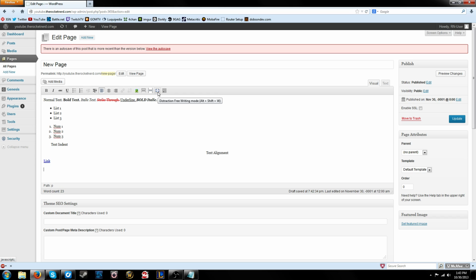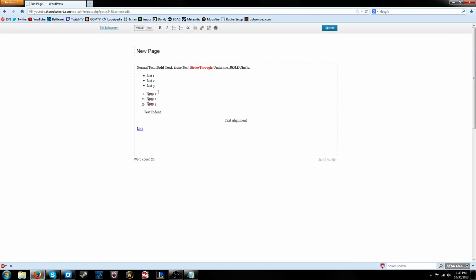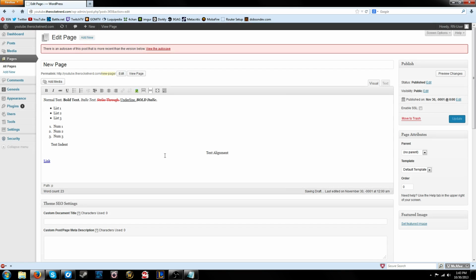This is distraction-free writing mode. If you click that, it just gives you this screen. Can't get distracted. It's very nice. Again, don't use it a lot, but you can always do it. I'm just going to exit that there.